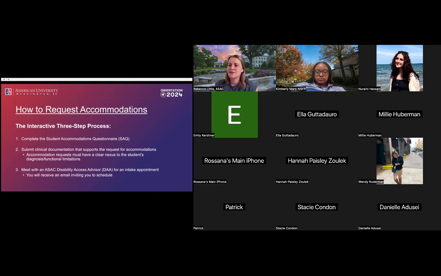The third step happens after the DAA has reviewed all of the information the student has submitted, so the SAQ and all relevant documentation. Once they determine we have enough information from you, they'll reach out by email to your AU email address, inviting you to schedule an intake appointment. The intake appointment is held on Zoom or in person, depending on the student's availability and preference. That is the opportunity to share a more in-depth self-report of the limitations you experience, accommodations you've had in the past, so that your DAA can have a wider picture of the challenges you face to determine the most reasonable accommodations for you at AU.